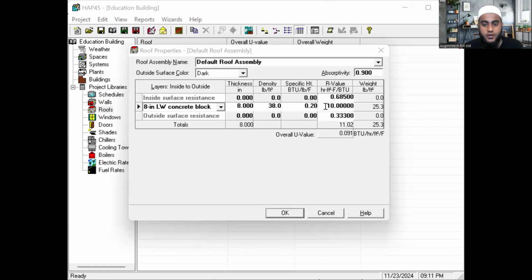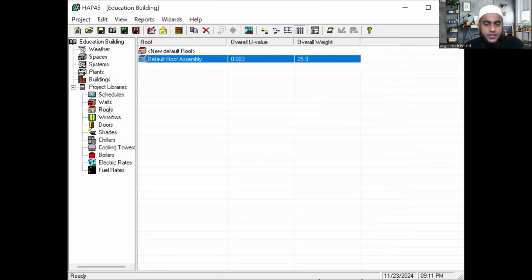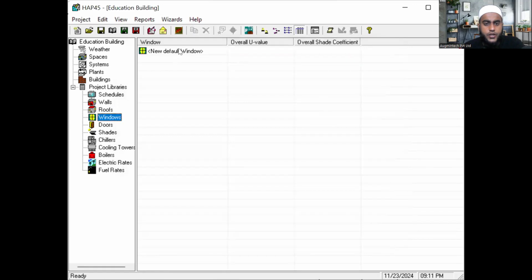Okay, see now, when I am entering the R value 11, as per that the U value is near about 0.06. Just hit OK. Same way, just create it for the window. Hit on window, double hit.